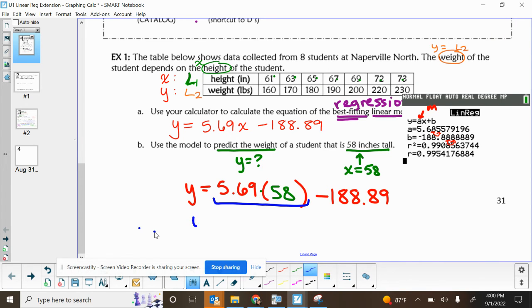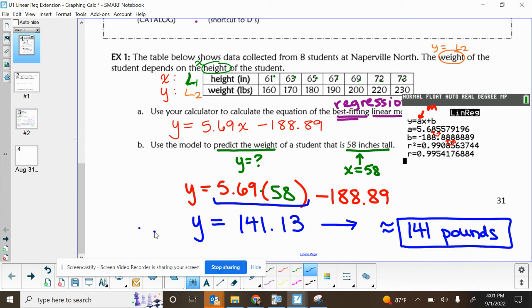And so in the end, we get 141.13. So it's saying that y, or the weight, is 141.13, which you can see these are all round numbers. They're all like to the nearest pound. So I'm going to say that's approximately 141 pounds. So using that model, I can predict that if someone is 58 inches tall, based on this data, they probably weigh 141 pounds. See the next video for, oh no, wait, there's one more piece.